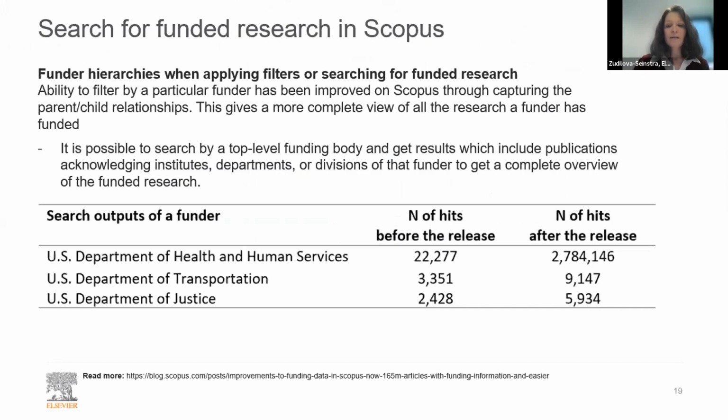So first of all, we'll zoom into how you can search data in Scopus. And before I show you how this can be done, I would like to highlight that we recently improved the searching capabilities of funder information in Scopus. This was done by introducing parent-child relationships, which gives a more complete view of all the research around the funder. So it is now possible to search by top-level funding body and get results which include publications that come from sub-institutes that belong to this funder.